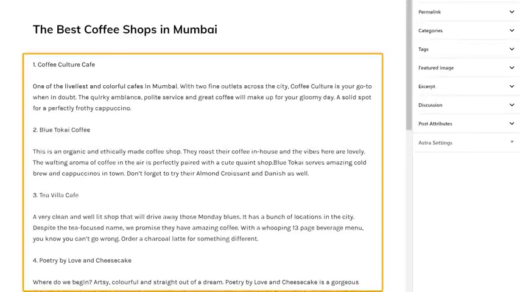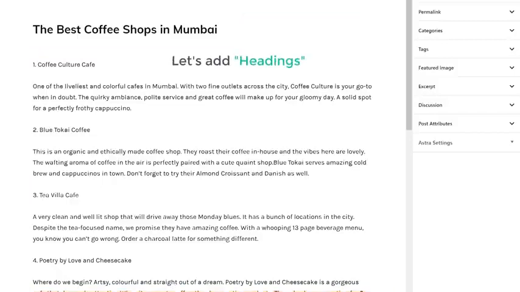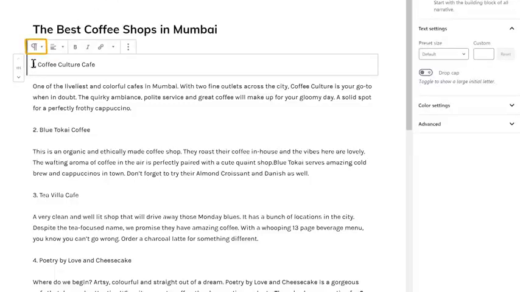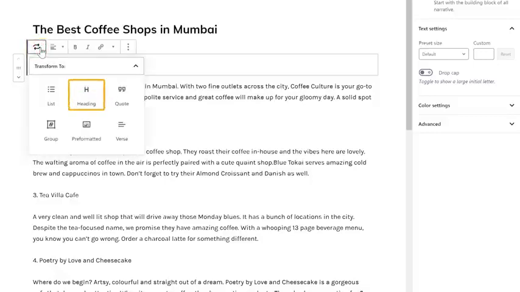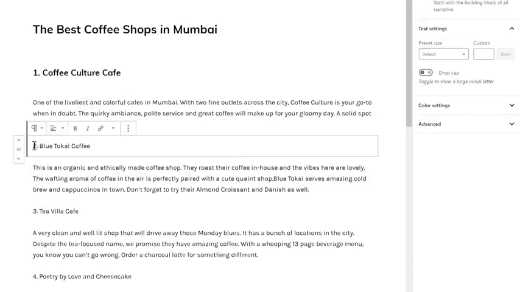Now once you have added your content, to make this content easy to read, let's add headings. So to add the heading, just select the text which you want as the heading and then click here and choose heading. The same way, we will do it for all the headings.